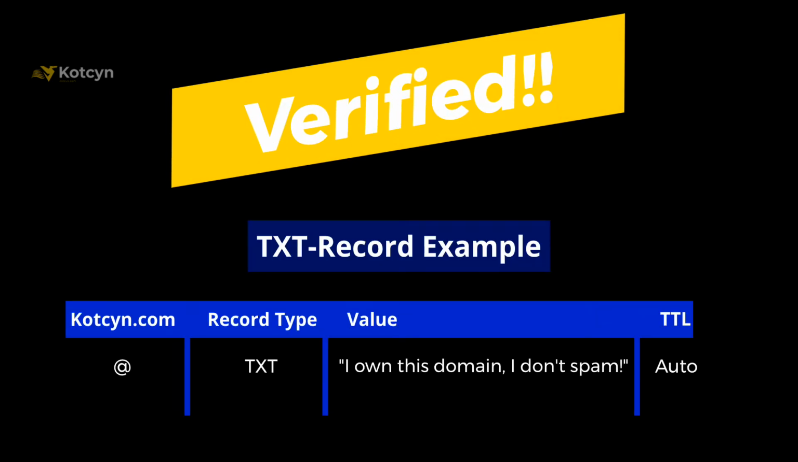Here's an example of a text record. Kotson.com is the domain name, and of course we use the @ symbol because it is the root domain. The record type is TXT. Of course, there's MX and so many others, but here the record type is TXT. The value could be anything the service provider wants you to paste in there. In this example, I just put "I own this domain, I don't spam" as the value.